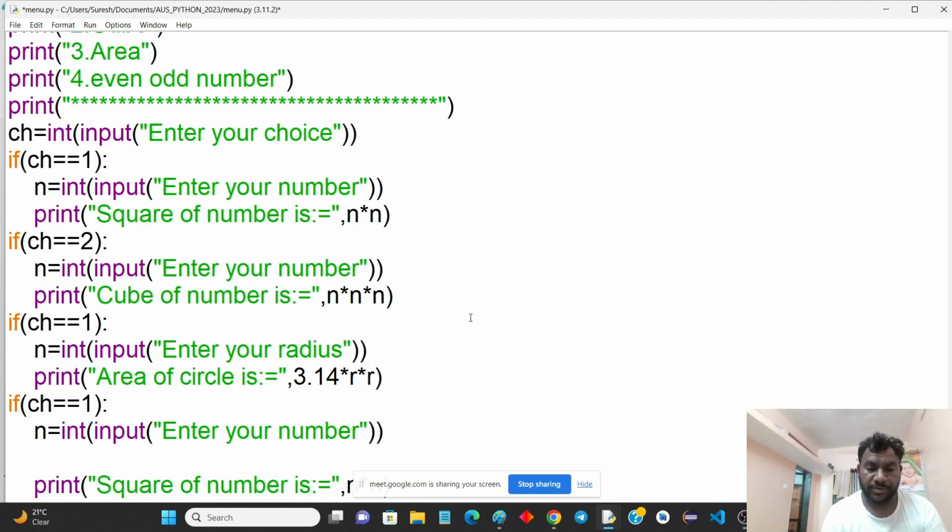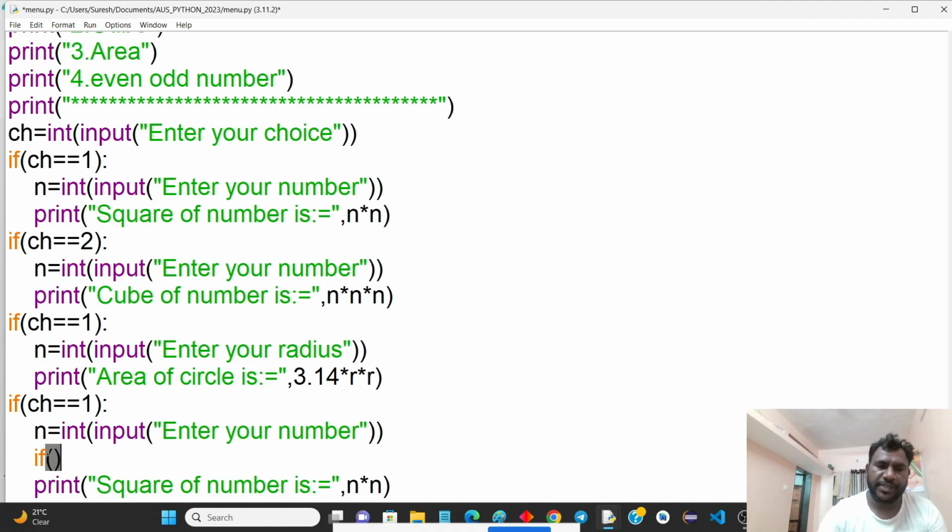What thing we have to use for even odd? If it is modulo by 2, it will give 0. Correct. So we need to use the if condition again, within if and if.